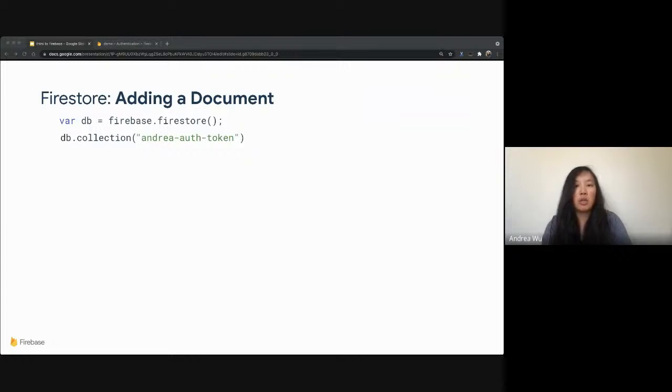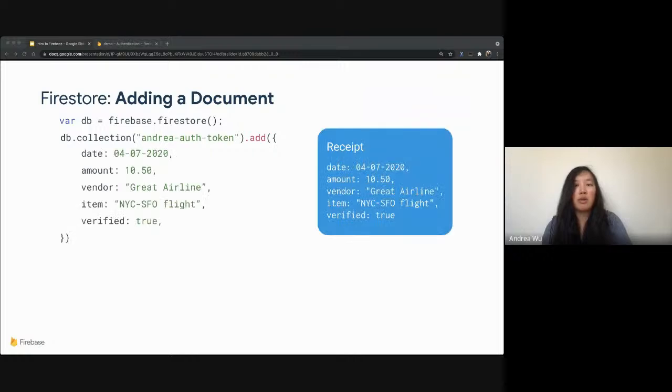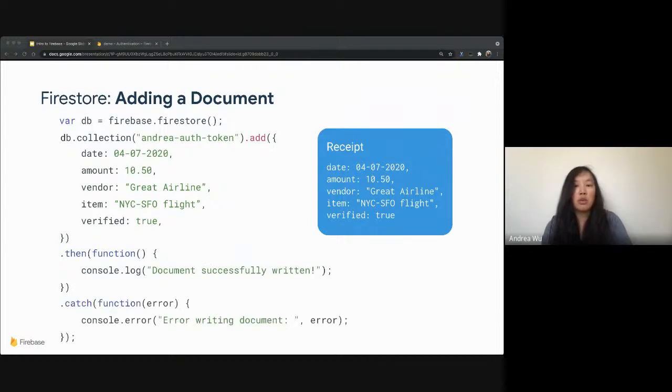To create a document, we'll need to use the add method. What are we adding? Well, we want to add the key value pairs that we see in this receipt. When the document is successfully added, we can do something with that. And when there's an error, we can handle it as well. Let's see what this looks like in Firebase Firestore in the console.